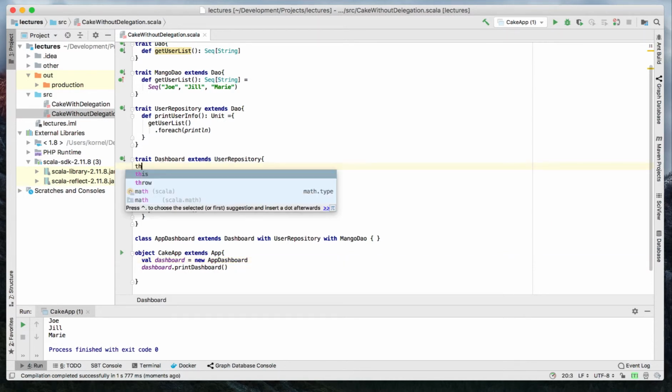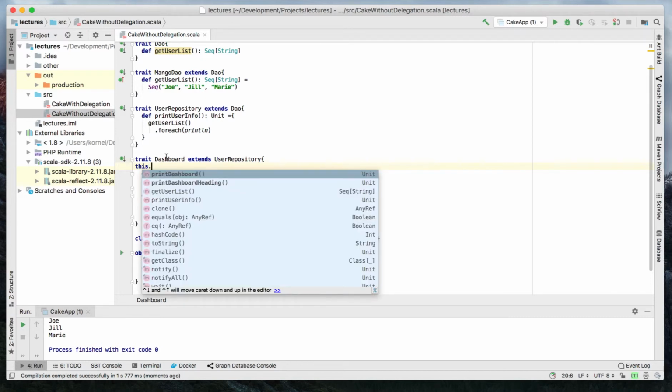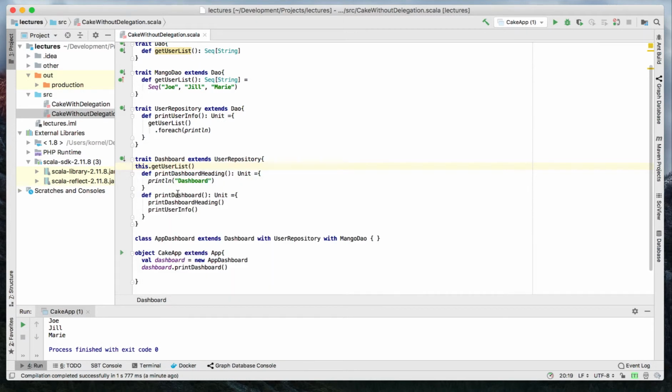If I look at this component that is mixing in one implementation class, user repository, yet it can see get user list, which is actually not something it's requiring. It comes along from DAO, which this dashboard does not care about, because it's not one of its direct implementation classes. So that's not good. I should not be able to call this. Just imagine if you had hundreds of components and thousands of method calls. This would be a very messy class hierarchy.